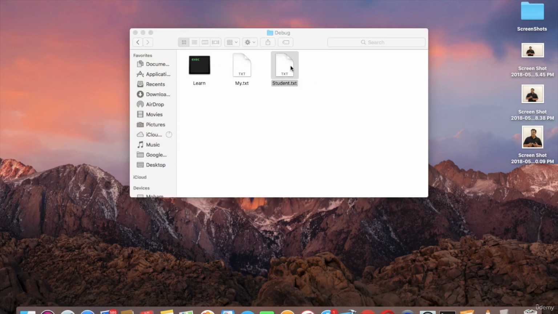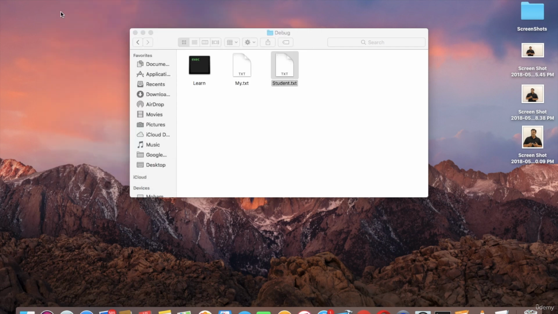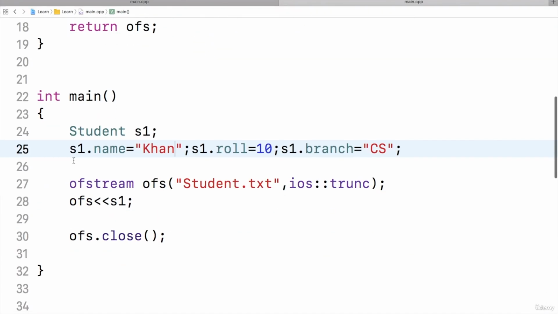Yeah, student.txt. You can see that the contents are written in a file. Khan, 10 and CS. That's all about storing the state of an object. Now let us look at how to retrieve the state of an object. I'll change the same program and show you how we can read the contents from the same file.